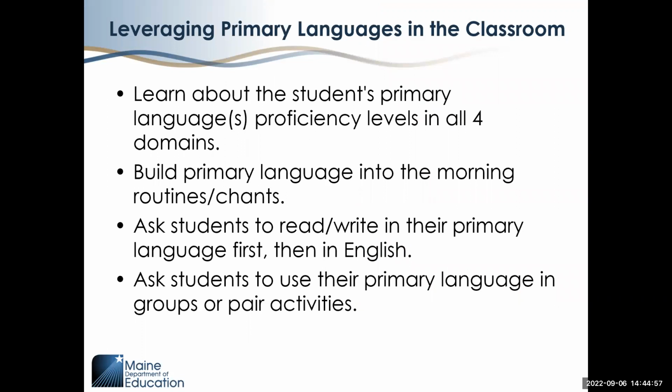Recognizing and drawing on the wealth of knowledge and experiences multilingual learners bring to the classroom is essential, and their home or primary language is one of their greatest assets. Ask your school's ESOL teacher about the student's primary language or languages proficiency levels in all language domains: listening, speaking, reading, and writing.